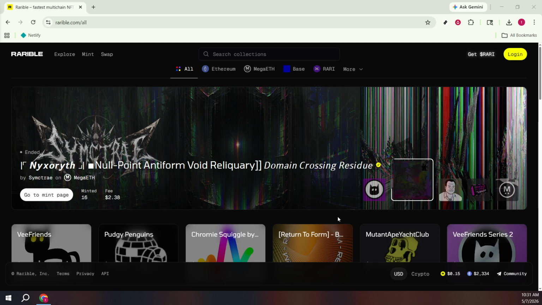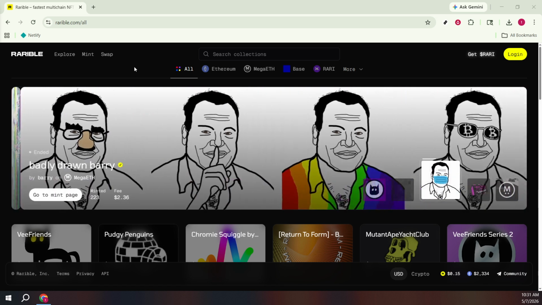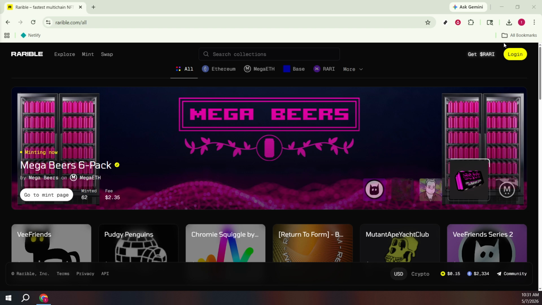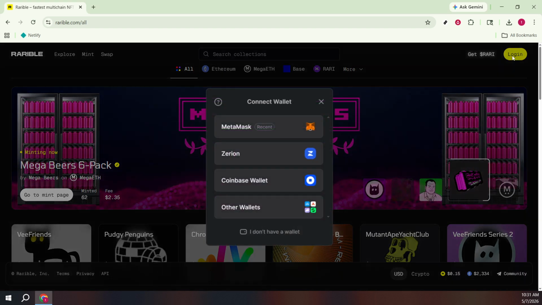First, open your browser and go to rarible.com. Take a second to confirm the address bar shows the official rarible.com domain. This small habit helps you avoid phishing sites that imitate the real thing. Once the page loads, look to the top right and click Login. This opens the connection panel where Rarible lists the wallet options it supports. Think of this panel as your Choose Your Key screen.